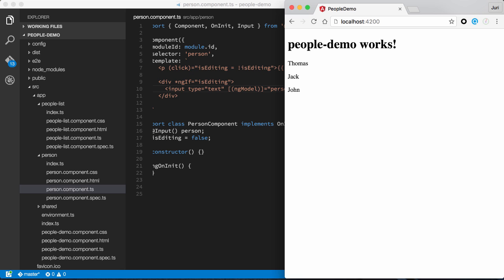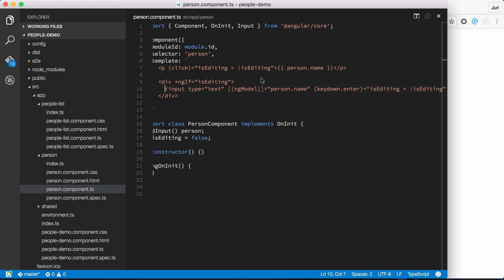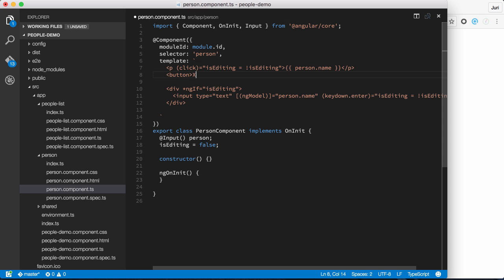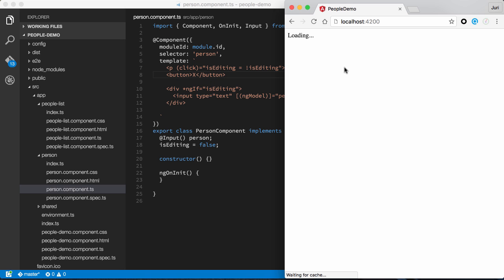Great, and it seems to work perfectly. Great, so this was quite easy. So now let's add a feature to remove the person. So whenever we click a button, we want to remove that person from the entire array. So let's add a button here. Add a simple X, and now let's refresh.